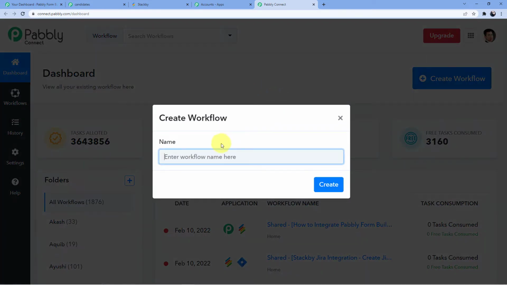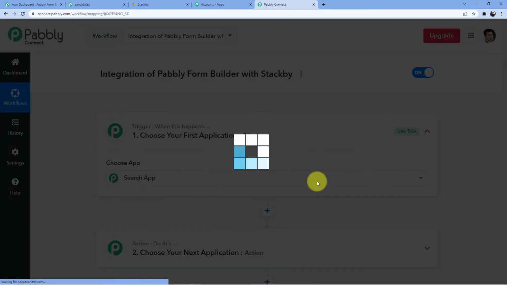Now, here what I have to do, I have to create a new workflow. I will just click on this button, create workflow, and here I will give the name of the workflow. So what we are doing, integration of Pabbly Form Builder with Stackby. Okay. So this is what we are doing right now. So I'll just click on create.